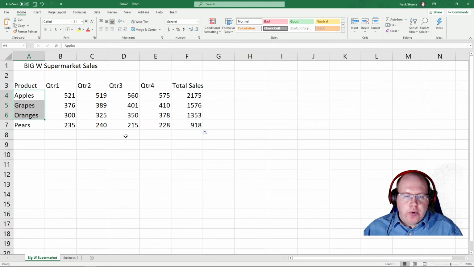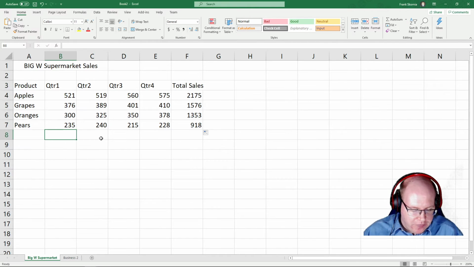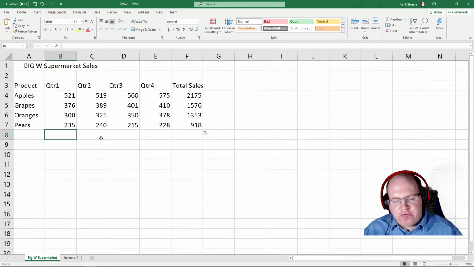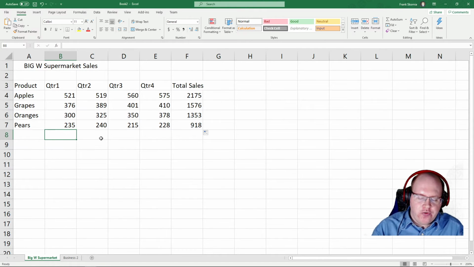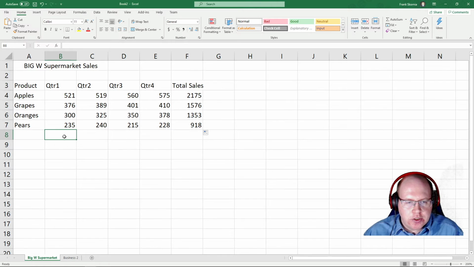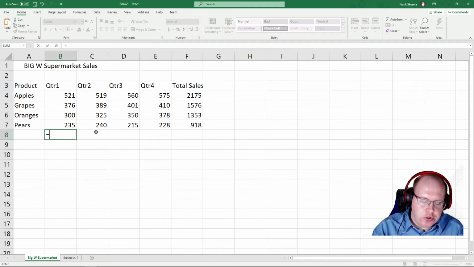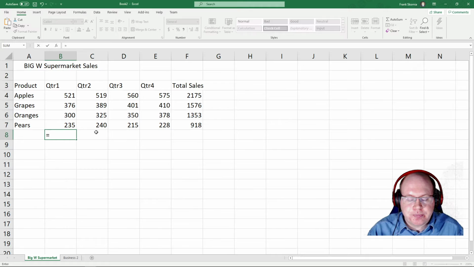So let's continue and start looking at how to write functions. When you're writing a formula in Excel, you always start off with the equals key. What we're going to do here is come down and do a sum of quarter one. Just like I've summed all the Apple sales, I want to see what my quarter one sales are, and put this total down here. So I'm going to start my formula by typing the equals key, which is usually up next to your backspace key on your keyboard.